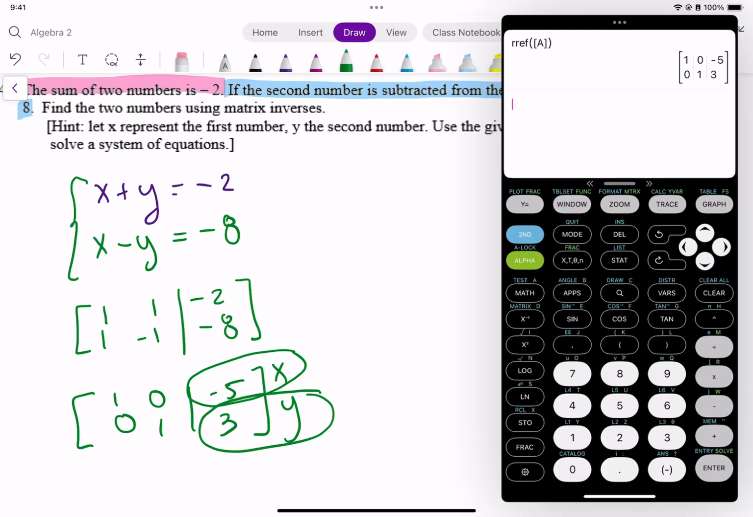And again, that is pretty much it for this last section. All we're doing is making sure we're able to rewrite these word problems into systems of equations. Then we make them augmented matrices, and then we RREF the augmented matrices to get the answer to whatever we're looking for. Okay, well, that's it for 6.5. Thank you.